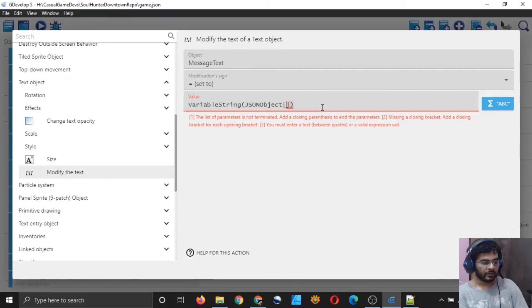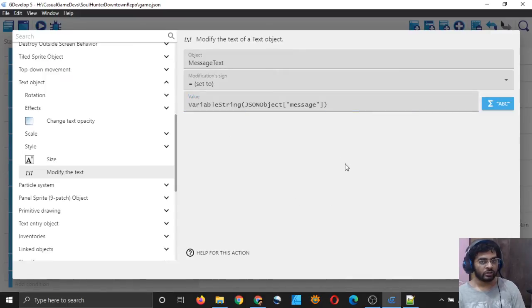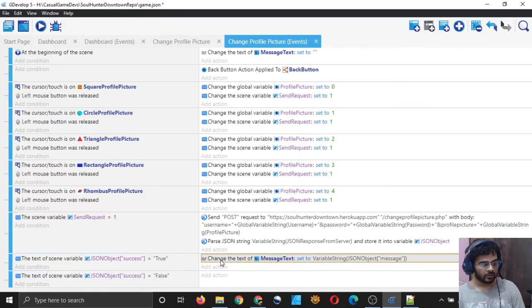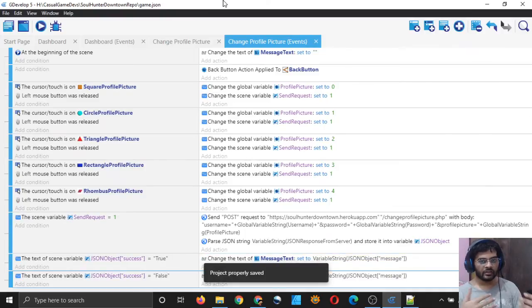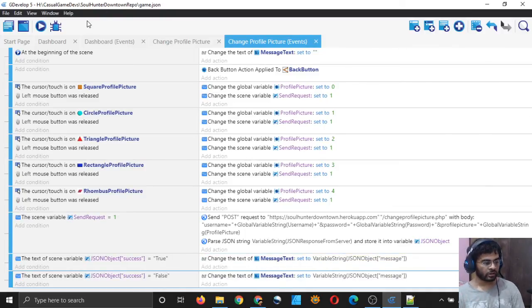Open and close square brackets, open and close double quotes, and type message. That way you can access the message field inside the JSON object which we have received from the server, right. And so you can click on OK, just copy this and paste it here also. So in both cases the same thing is happening, so we don't even need to check it. But one thing which we need to do here is change the value of send request from 1 to 0.